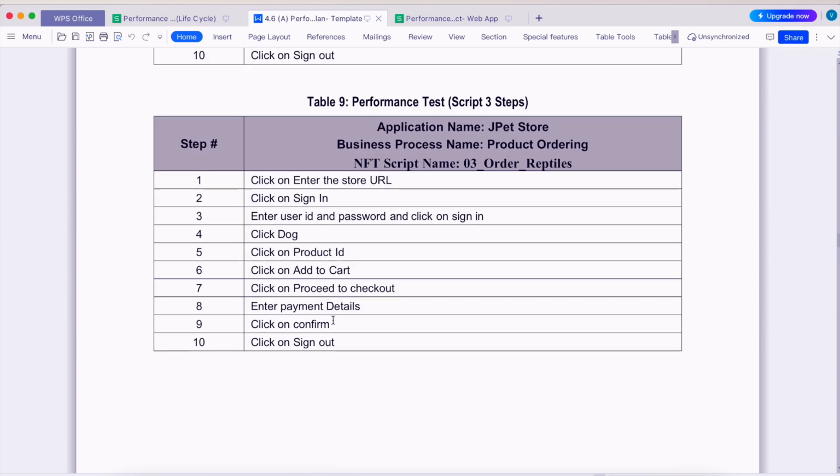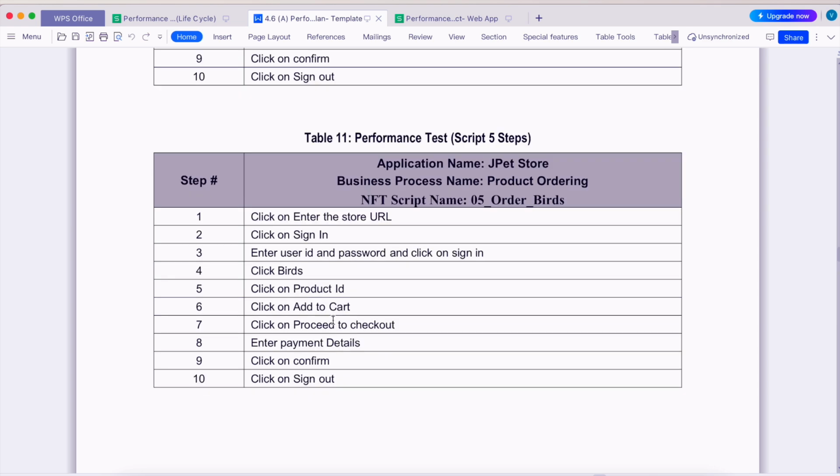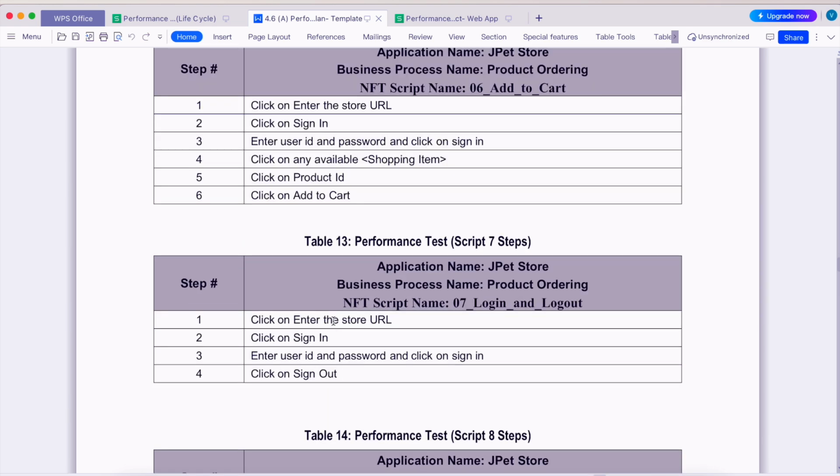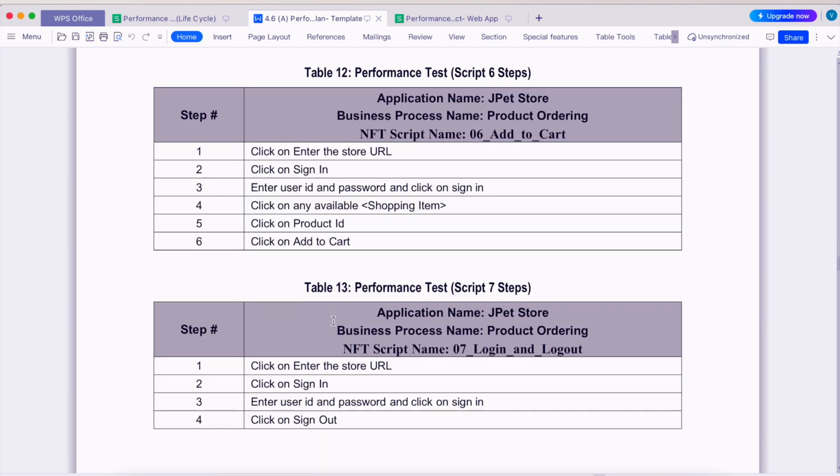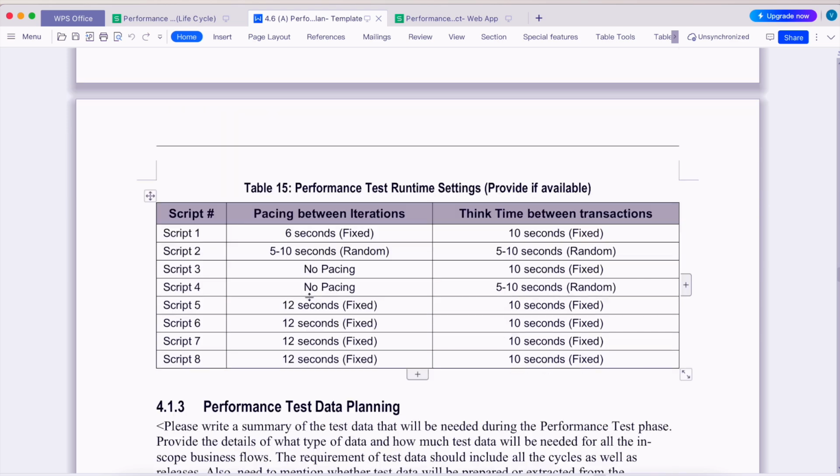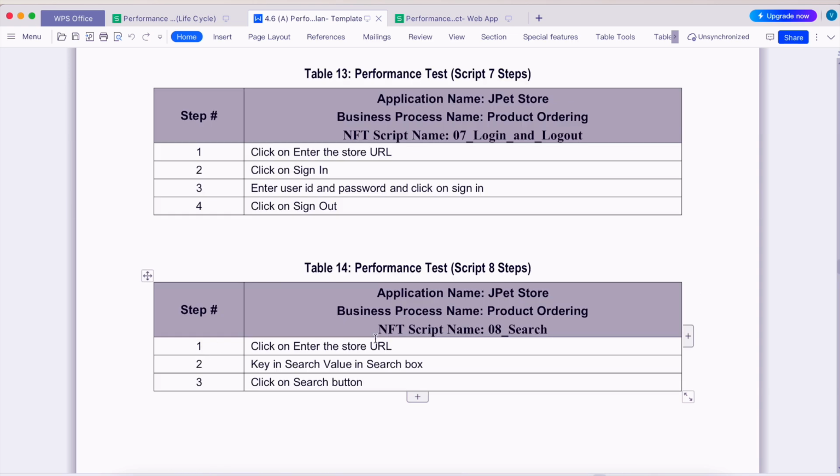Test script 2, test script 3, like this we have recorded steps for each of the performance test scripts. We have recorded the steps for creating a script for each business process here. Performance test runtime settings are also specified here: pacing between the iterations, think time between the transactions. For script 1 to script 8, these are the scripts that we have created.